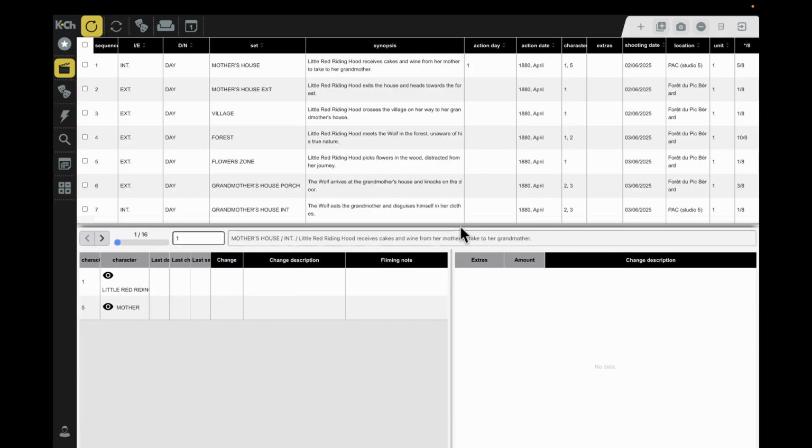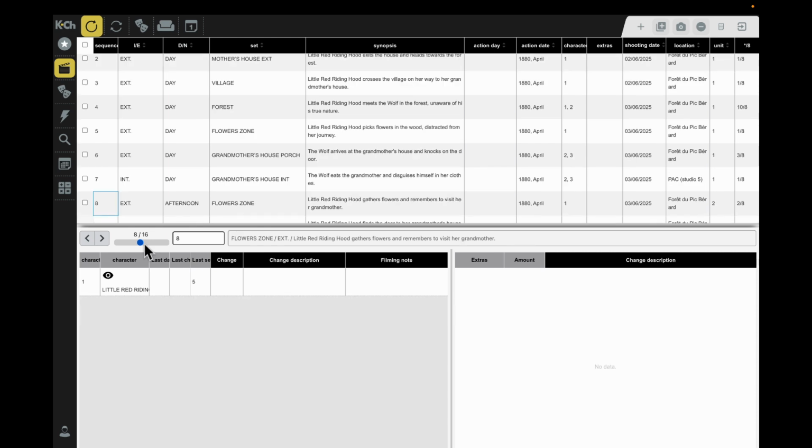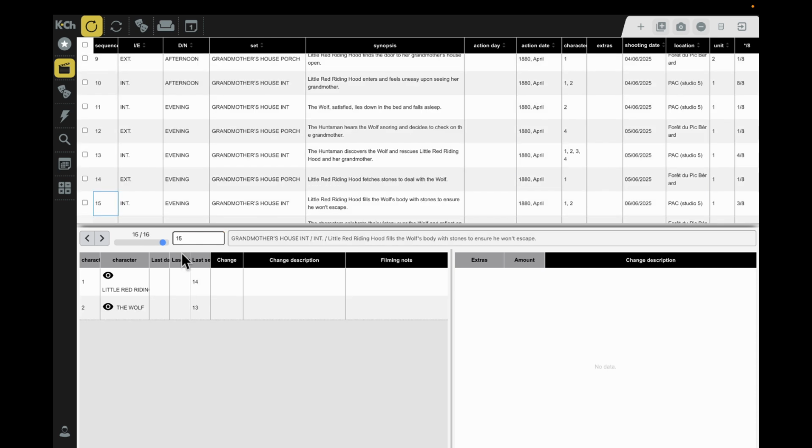Next, let's take a look at the lower part of the Changes interface. At the bottom, we have navigation tools, arrows to move from sequence to sequence, a sliding bar for faster browsing, and a field where we can manually type the sequence number we want to jump to. Every time we select a sequence, the corresponding row in the Outlist above is also highlighted.